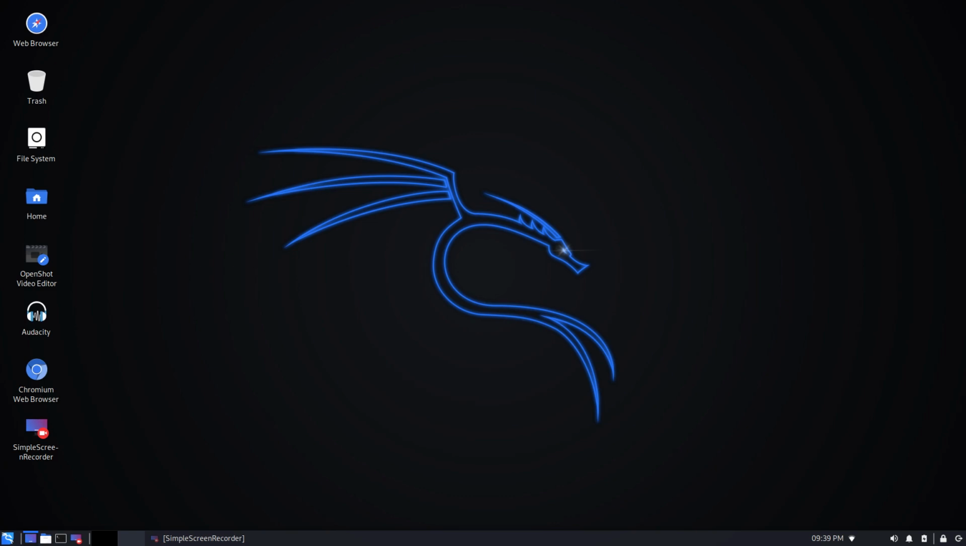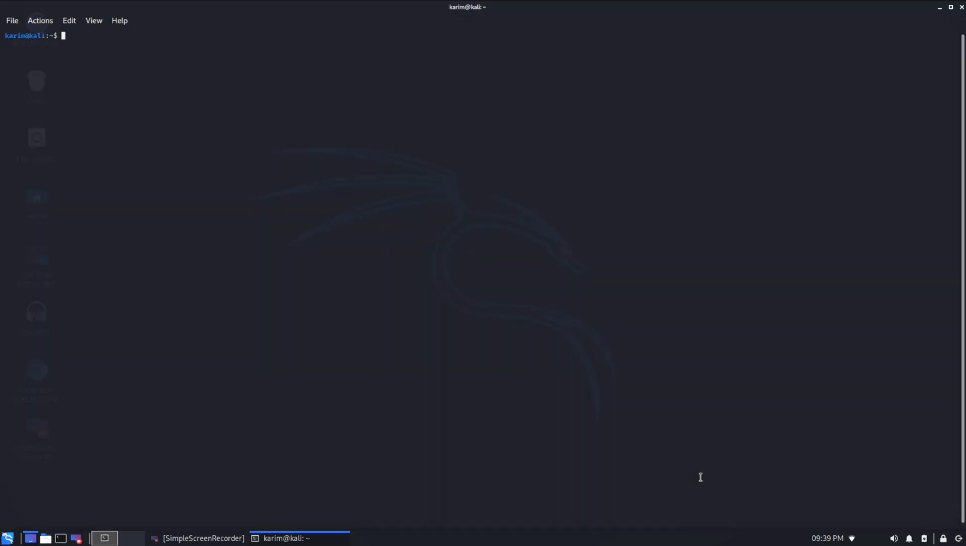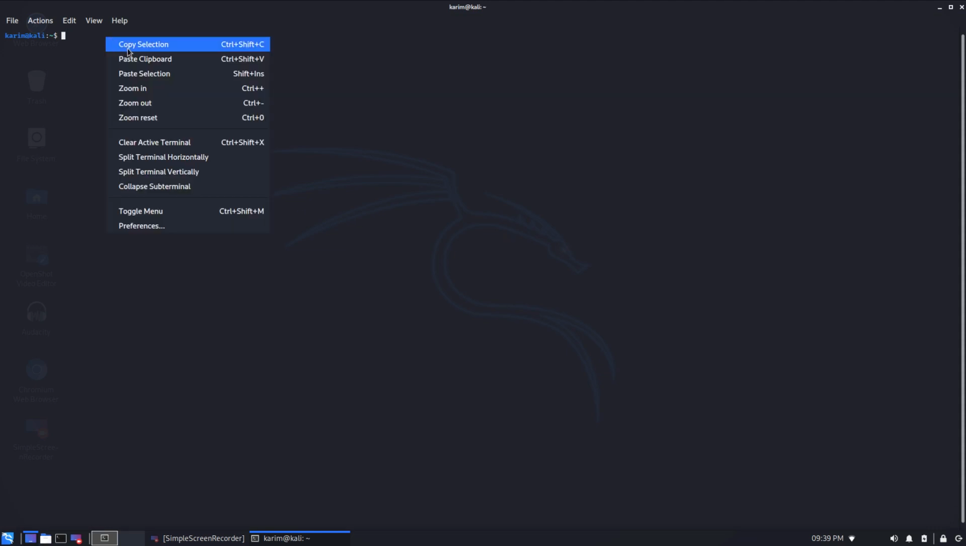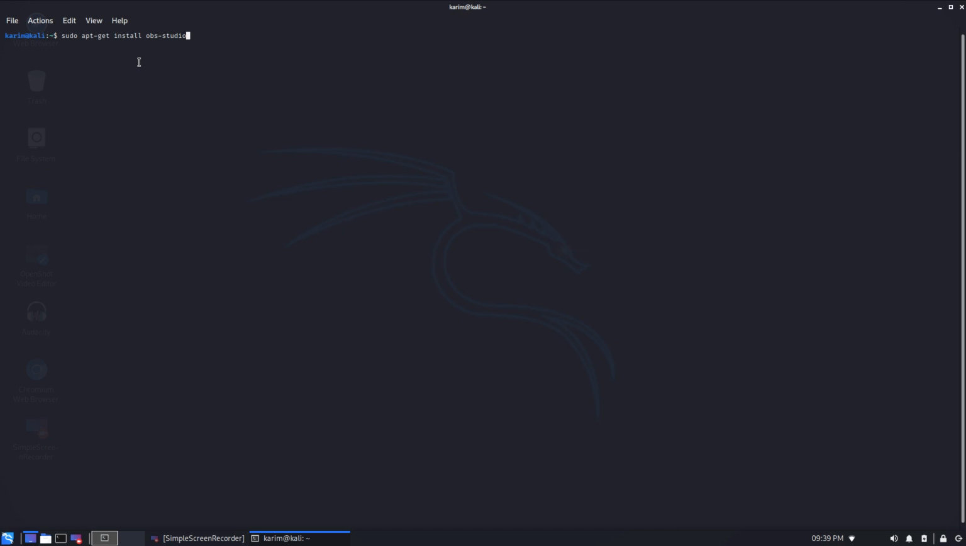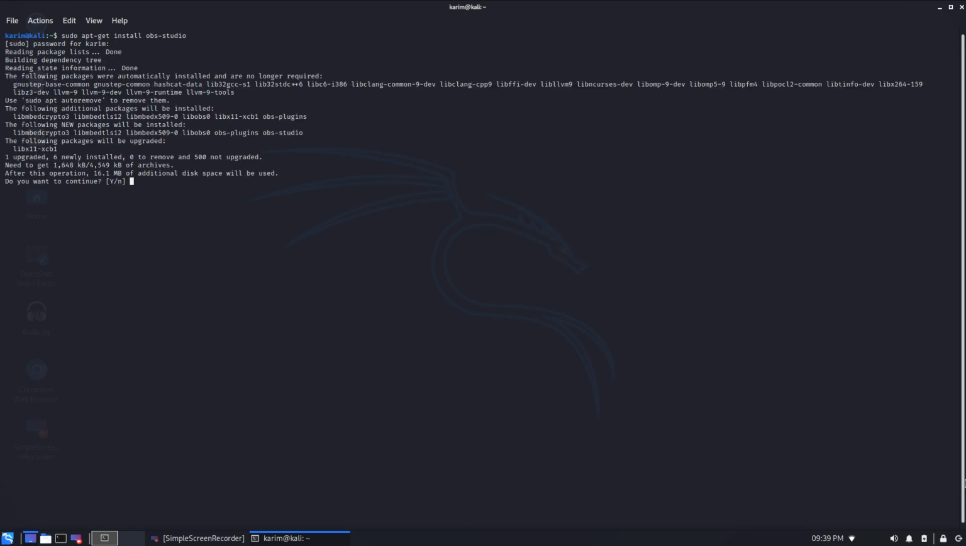First of all, open your terminal, press CTRL plus ALT plus T at the same time. Now type sudo apt-get install obs-studio and press enter. Enter your password, enter again. Now press Y and enter again.